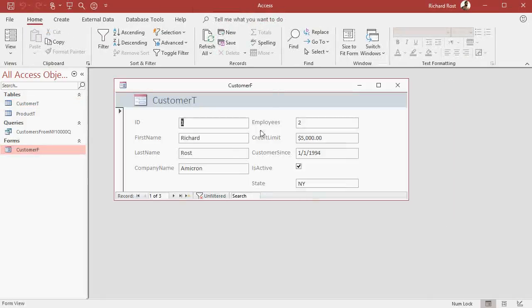You can move through the different records by clicking on these navigation buttons down here. This goes to the next record, the previous record. This goes to the first record and the last record. And if you want to add a blank new record, click on this button right there. That'll go to a blank new record.